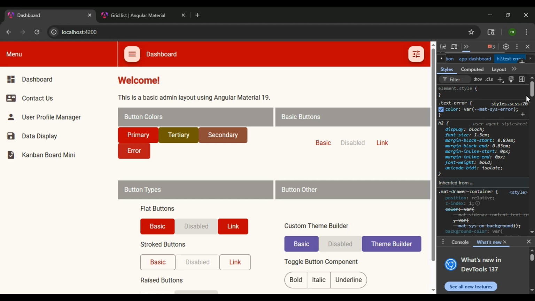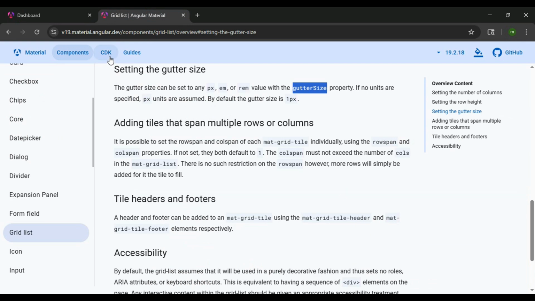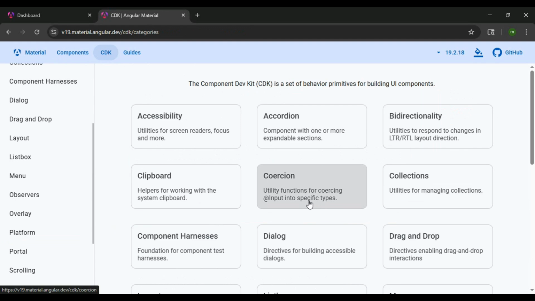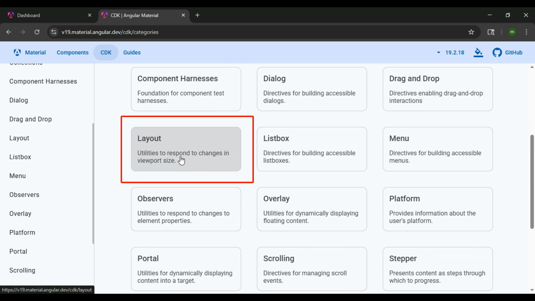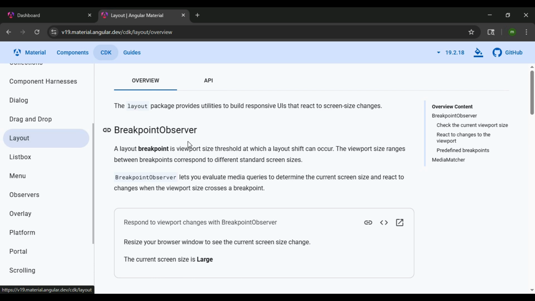But before we do that, let's look at the CDK layout within the documentation. At the top here, you'll see the CDK link. This is the first time we're visiting this page. What we're looking for in here is the layout. You can find that within the main section here, this link here, or on the left, layout. Select that. And here we can learn about the Breakpoint Observer. This is what we'll be implementing in this video inside of the dashboard component TypeScript file. This will listen to different screen size changes and respond when the viewport crosses a defined breakpoint.